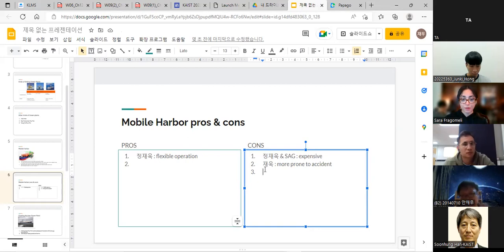Okay, then in my study, the serious con, the reason we cannot use a mobile harbor in general, is that it cannot be used when the weather is not calm, if there is much rain or storms or high waves. We cannot use any mobile harbor in those circumstances. So we cannot use the mobile harbor in general.